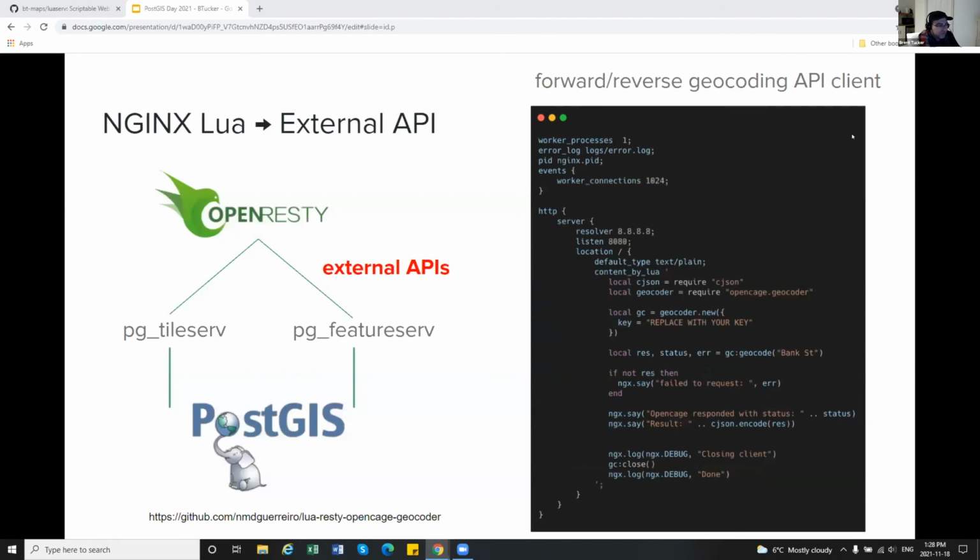This is an example of a community module that's out there for the OpenCage geocoder. You could use it, there's nothing special about it. It's calling out to an API. So yeah, it's integrating with external APIs. Really easy. You just put it in a location in your Nginx config file, or preferably your Lua script that's imported into there. And then you can integrate external APIs into your app and have that through your request flow, which is nice.